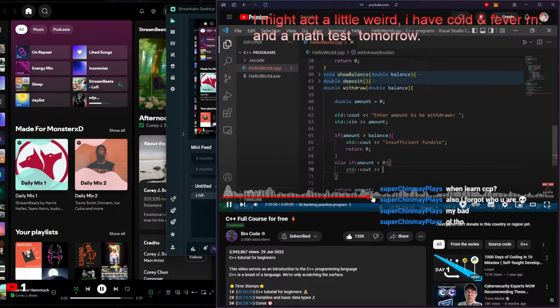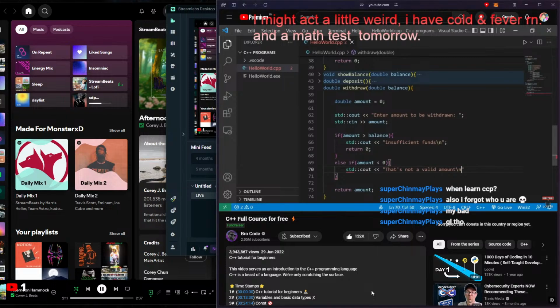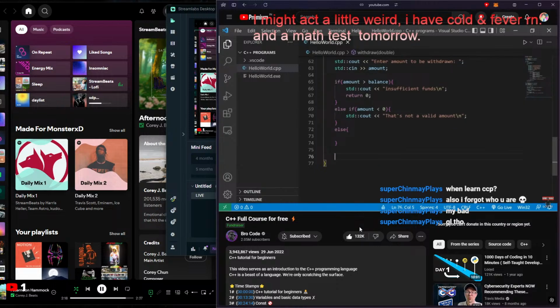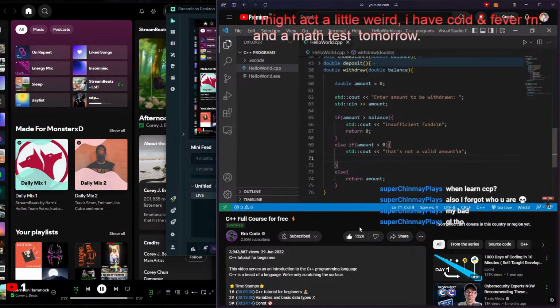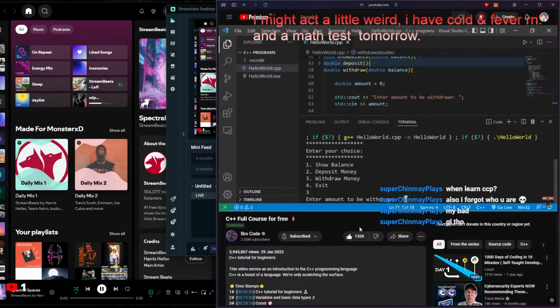Output. That's not a valid amount. Now, else, we will return the amount to be withdrawn. Then within the else if statement, we'll need to return 0. There. Okay, let's withdraw money. Enter amount to be withdrawn, negative $1,000. That's not a valid amount. That's good. Let's withdraw again.